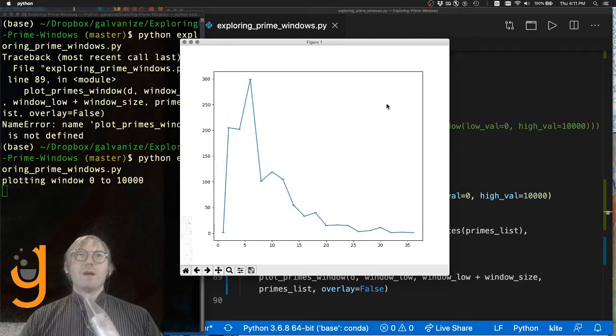Okay, so yeah, this is what that first window of primes looks like. The first 10,000 length window. And this is 6 right here, assuming 2, 4, 6, 8, 10, 12, 14, 16. And yeah, this just gives us a sense of the shape of this.